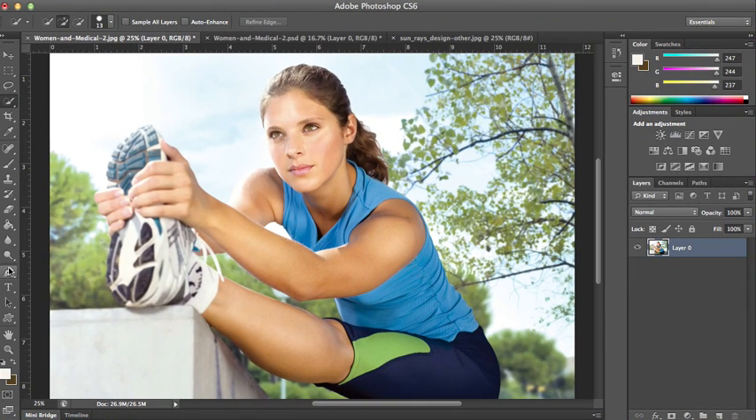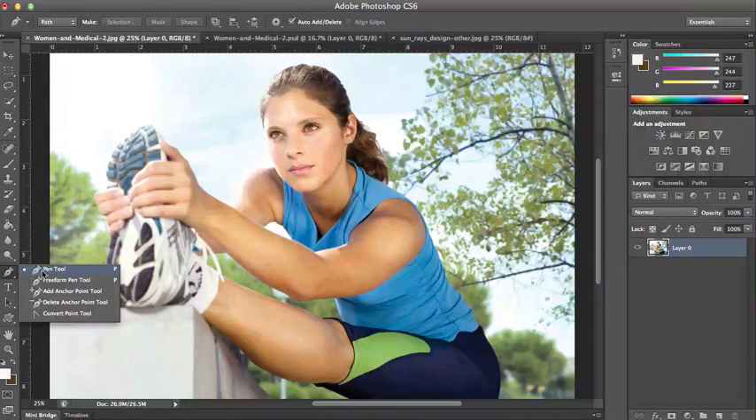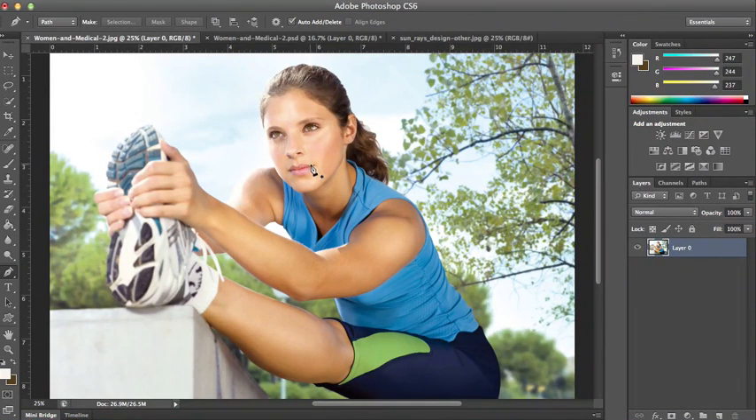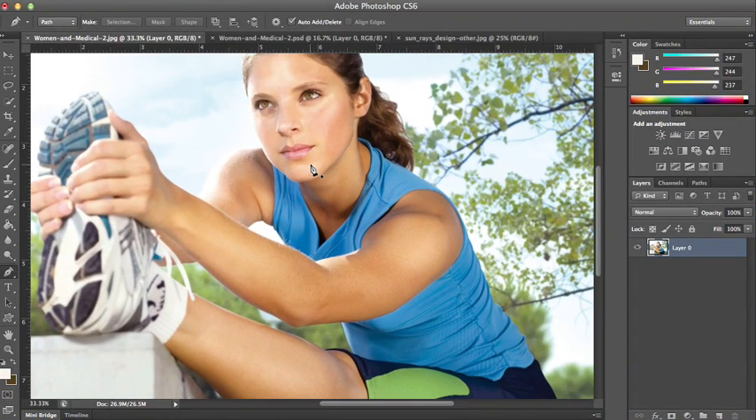Let's go ahead and deselect that. And let's go down here, right above our text tool, there's a pen tool. And we just want to go ahead and click the pen tool. Now I'm going to show you how the pen tool works.